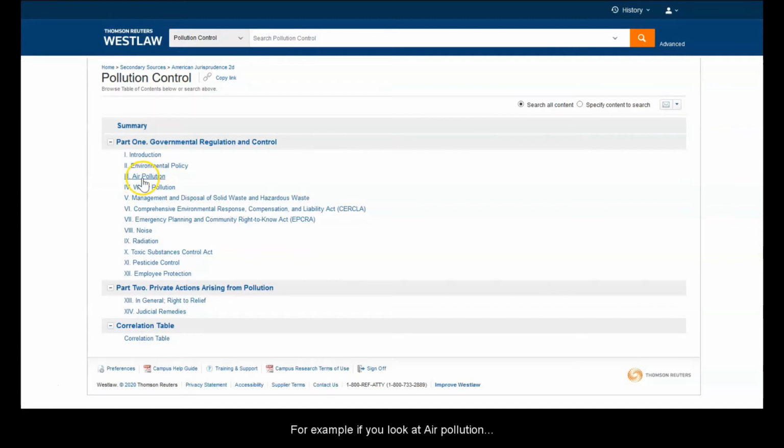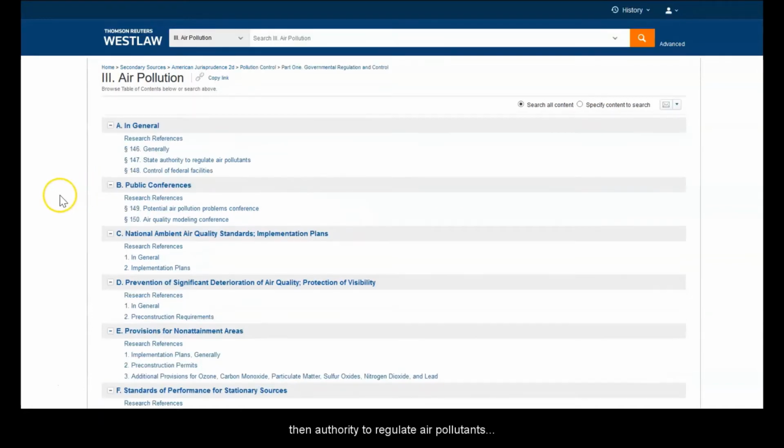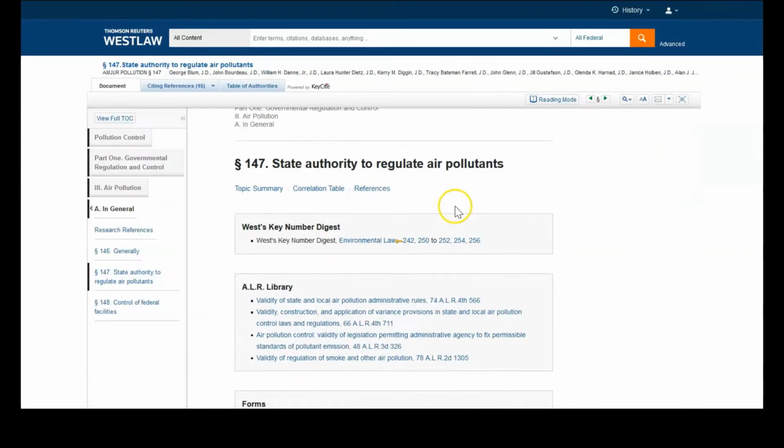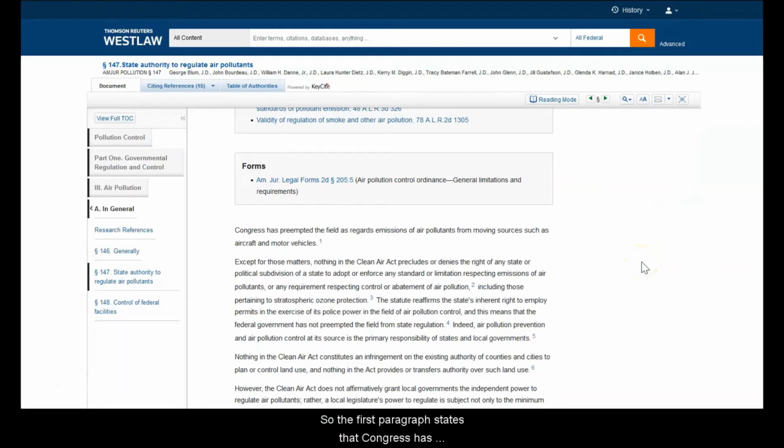For example, if you look at air pollution, then state authority to regulate air pollutants, it gives you a few paragraphs about the current state of the law. So the first paragraph states that Congress has preempted the fields as regards emissions of air pollutants from moving sources such as aircraft and motor vehicles.